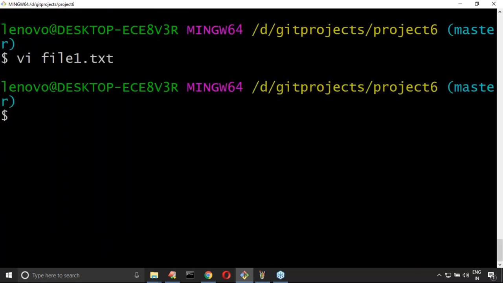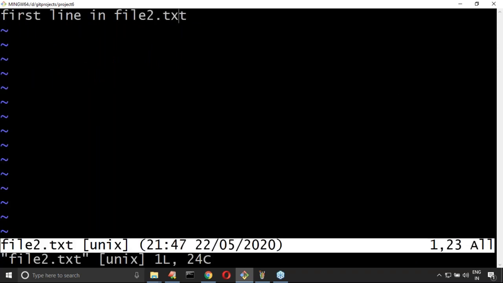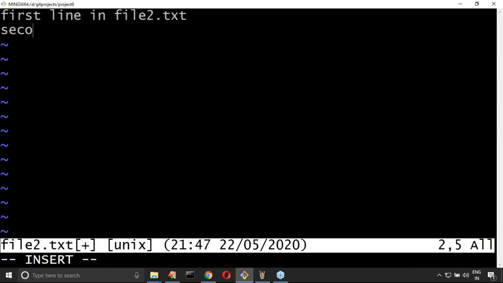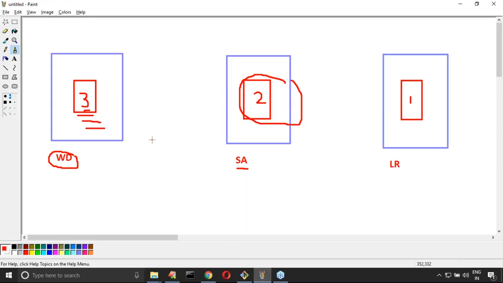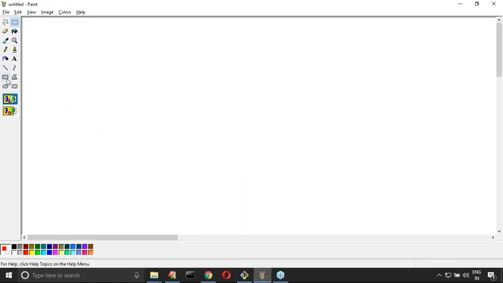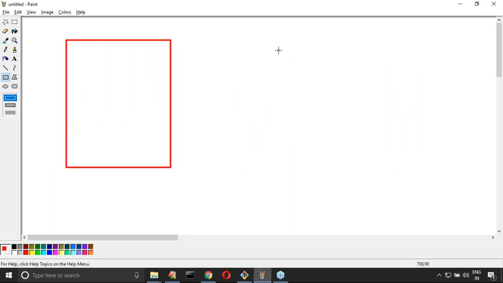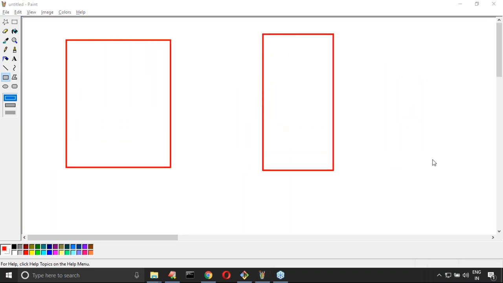Now file2 also, let me do some change. Vi file2.txt. Here also let me add some changes, a second line and next a third line. That's all. Now take very special care, sir. Can you please observe that file, in the working directory and staging area? How many lines does file1 contain in the staged area?